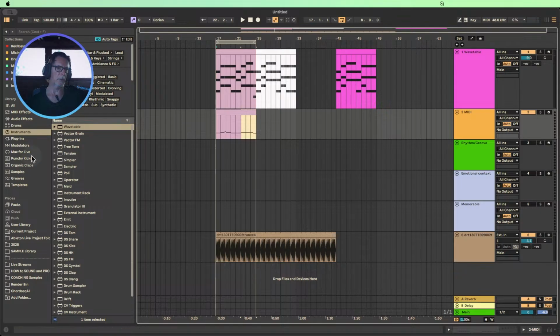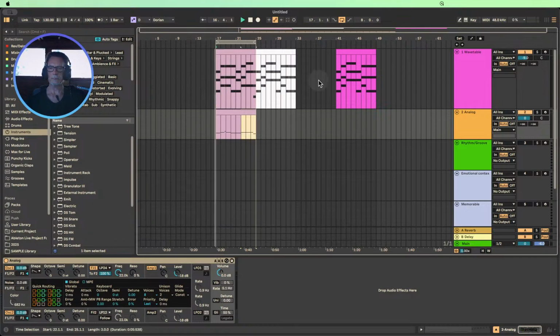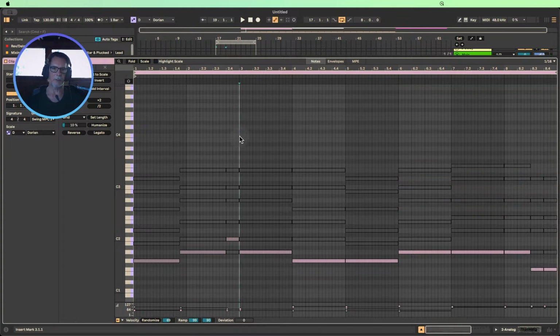Let's throw something on there again to give it some sound. So let's give an analog to that for now, or a drift actually could be interesting, but let's say analog for now. So that's just following the rhythm that we've got in the chord progression, the harmonic rhythm we created there. We're not going to stick with that.